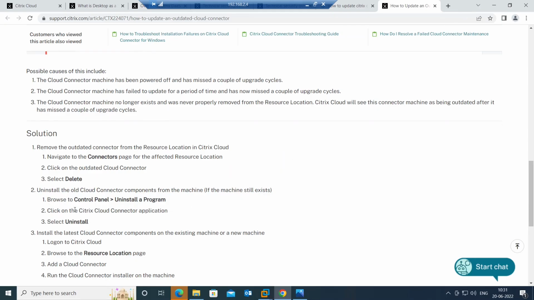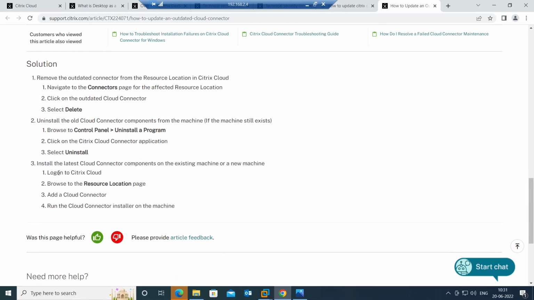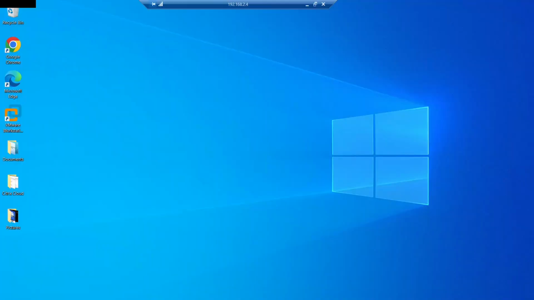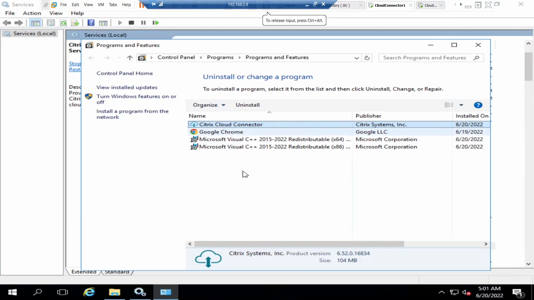So this is the second step, and the third step is to install the latest cloud connector components on the existing machine or a new machine. Log into Citrix Cloud, go to resource location and add a cloud connector. Run the cloud connector installer. So the last step is you need to log into the Citrix Cloud console. Open a web browser, log into the Citrix Cloud console, type your username and password, go to cloud connectors and download the latest software.